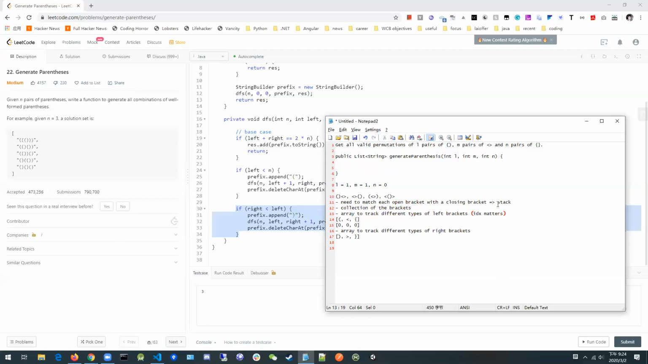So, collection of the brackets. Yes, I think we need another array for the total number of brackets. So left and right. Okay, let's see how we code this.